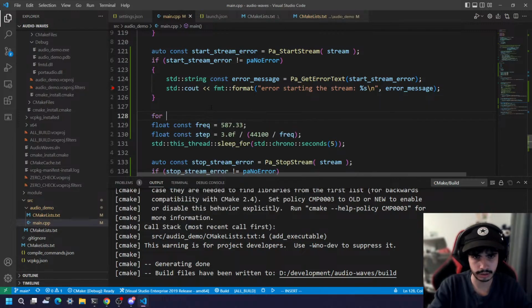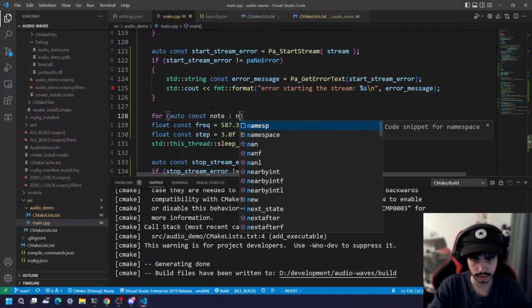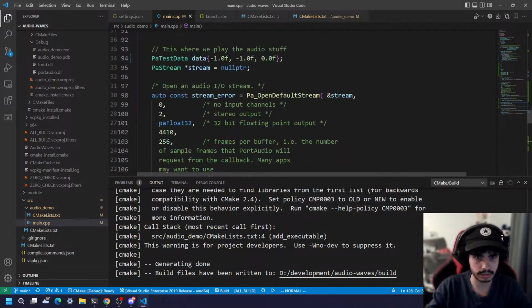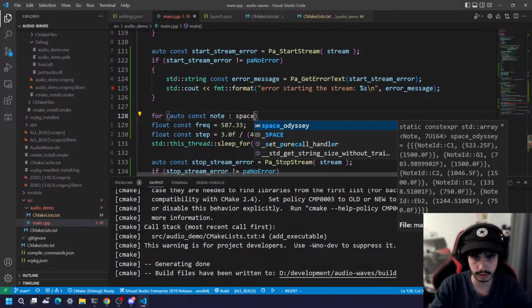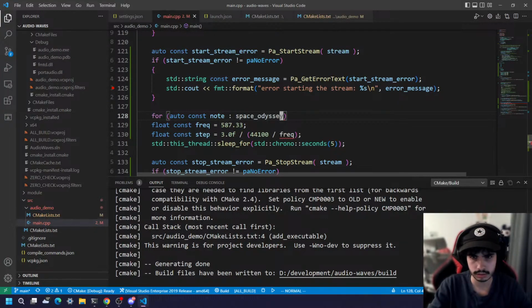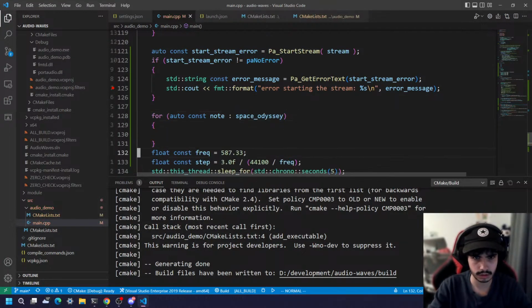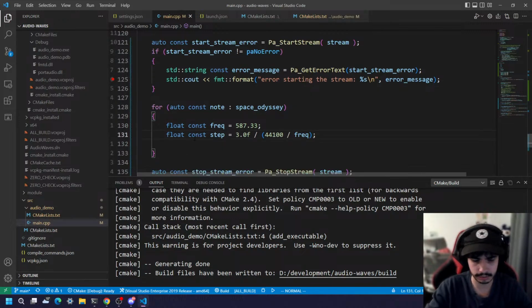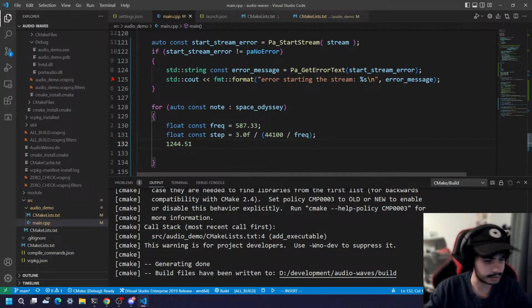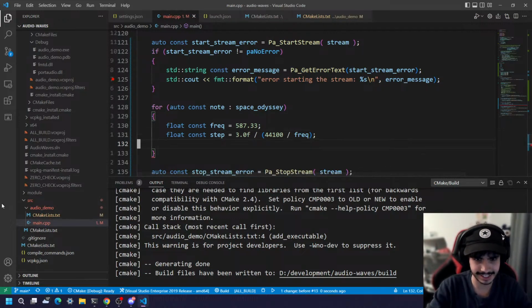So we're going to do a for loop for every note in my notes array. Space Odyssey, sorry. So for every note, we're going to basically just calculate the step and play for that amount of time that we have in the note as well. I was hoping that the other guys would be here as well, so they can see it, but I'm not sure if they are.